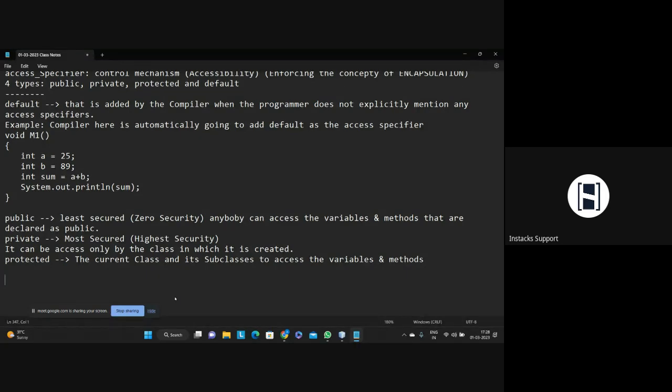Subclasses means what? When I am creating a parent-child relationship, inheritance. So I am the parent class. I have protected variables and protected functions. Who can make use of that? My child class can make use of it. No one else but my child class. That is what you mean by protected. The current class means the one in which you're creating it, and its subclasses, nothing but the child class. The child class can access the variables and methods.